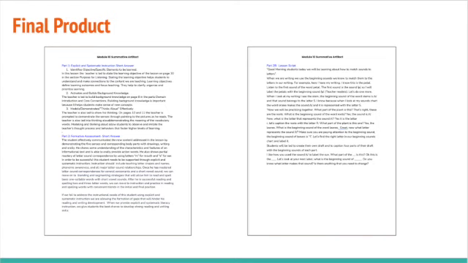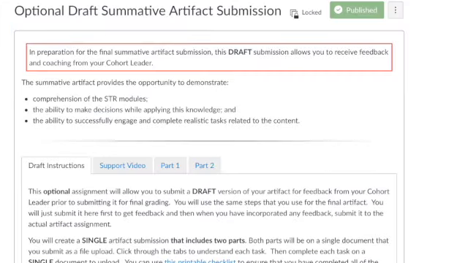After you're done with the lesson, you can score your own lesson using the rubric. Submit your draft through the optional draft assignment tab. After you submit your draft, I can give you feedback and I can help you modify your artifact so you get a grade of 80% or more.